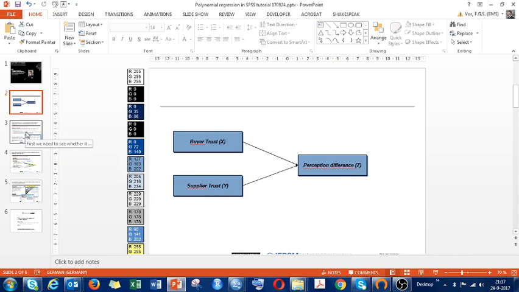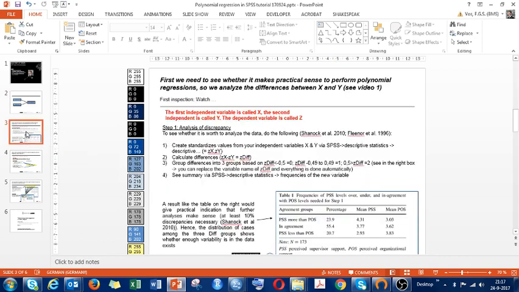In order to see whether a polynomial regression is even practicable, first we need to analyze whether we have enough discrepancy in our data. And for this, we do the following steps, as we see in this PowerPoint.